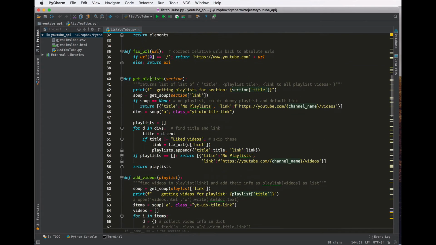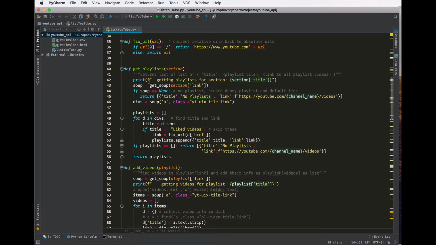Get playlist. You pass it a section, which remember has a title and a link. It prints out that it's getting that playlist, so it's going to print information as it runs. It's going to call get soup to get the link for that section. That's going to point to the list of playlists for that section. And if there were no sections, remember there's a dummy section, we'll just point to all the playlists. And so it gets the soup for that.